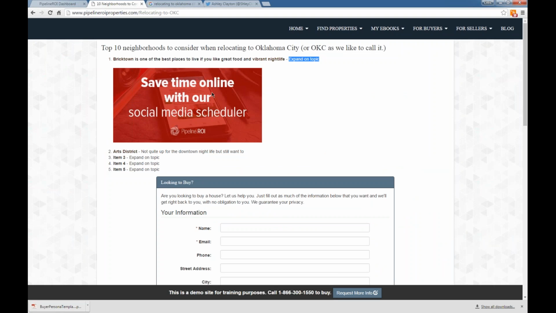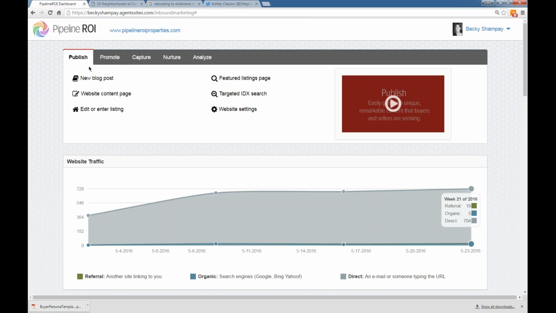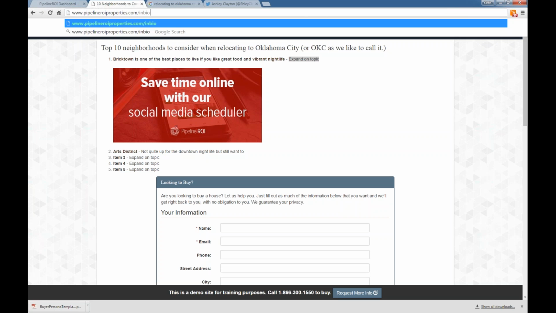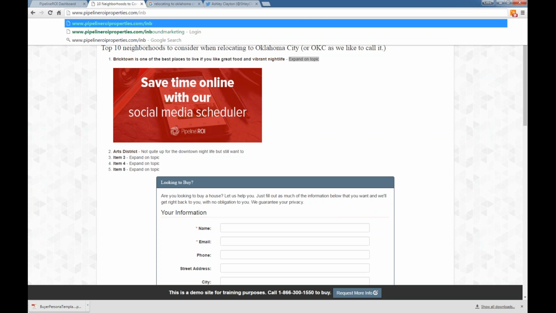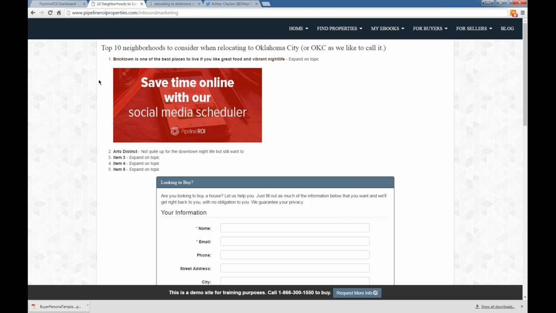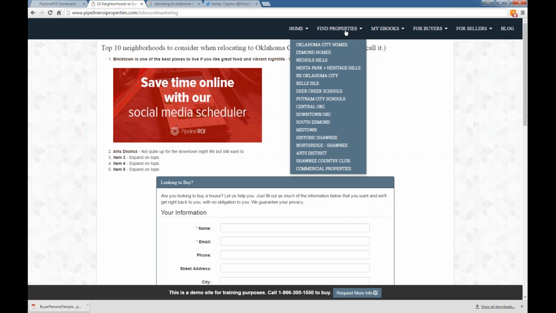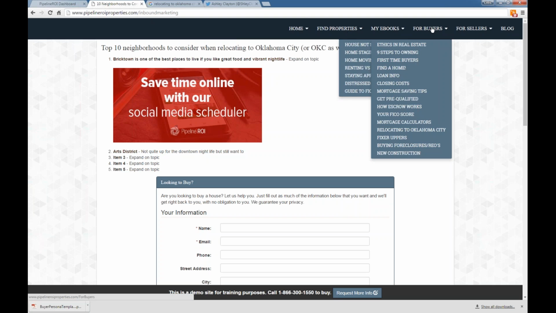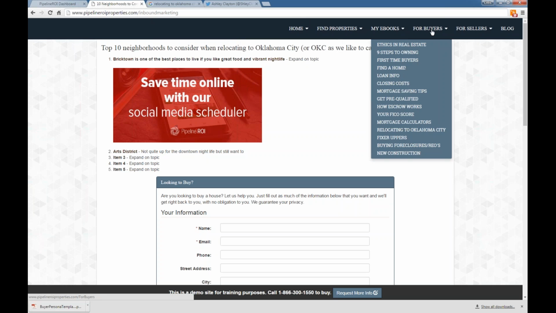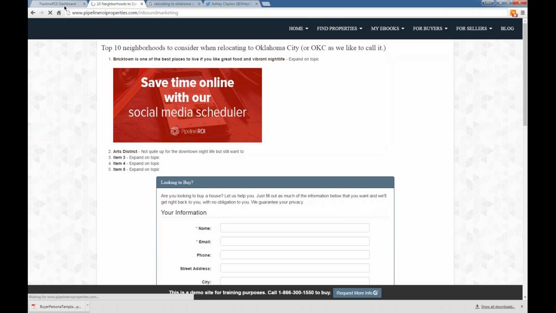So shifting gears, let's look at this page. To get to the back end, you just type inbound marketing after your domain, hit enter, and it's going to bring you to the back end. Sorry, I'm just making sure it keeps me on this page since I've already got that pulled up here.